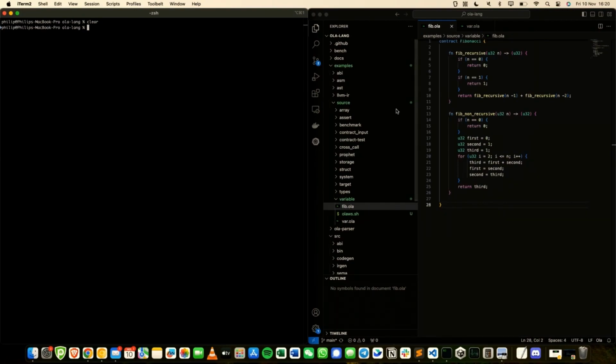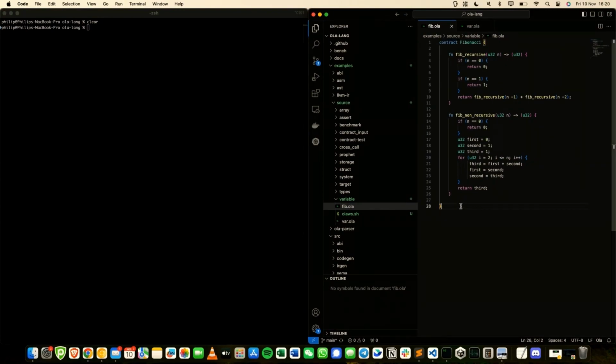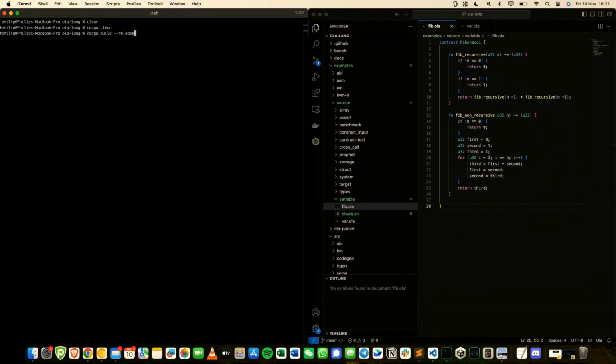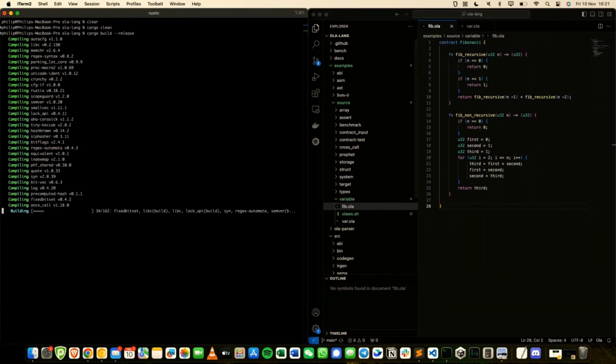So what we've got up here is just Visual Studio Code. The contract here doesn't matter, but we have the Fibonacci contract up here. And then I have my terminal here to the left. So what I'll be doing here is writing cargo clean. If you're familiar with Rust, you know what cargo is as a tool. So I'm just cleaning the environment, and then we'll go ahead and build. So we're just compiling now.